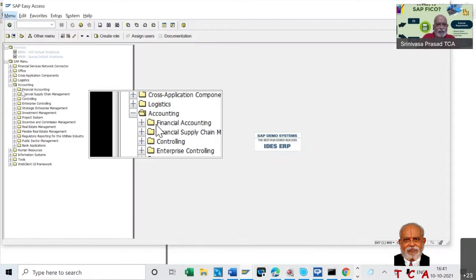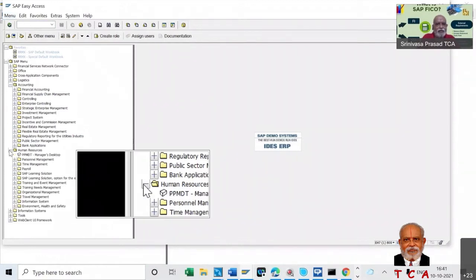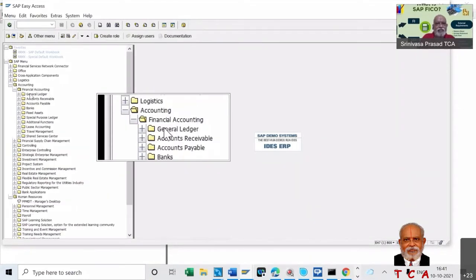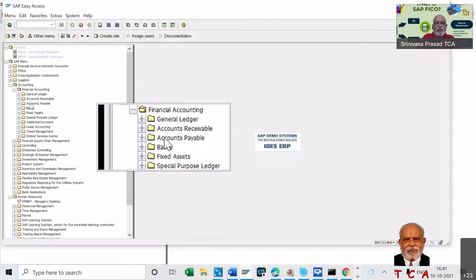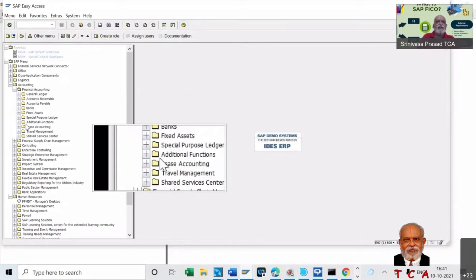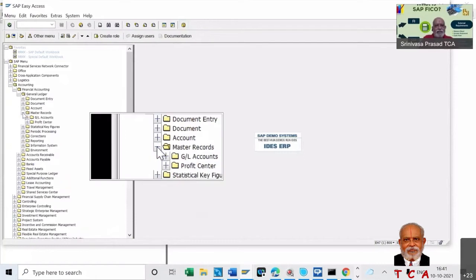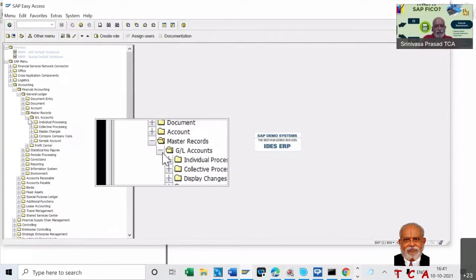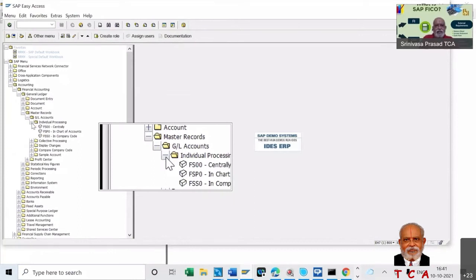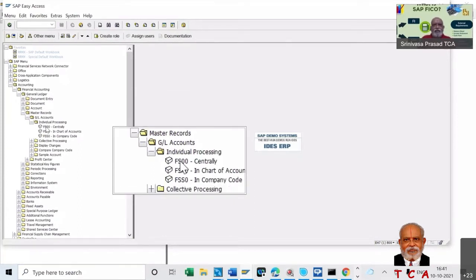And then when you click human resources, you will have all these things under human resources: time management, payroll, and so on. In accounting, when you go to financial accounting, you have general ledger, accounts receivable, payable, banks, fixed assets. So this is how we will be able to navigate. In fact, when you click, it is a drill down navigation. And you have document entry, and he was talking about many things, like when you go to master records, GL accounts, then you go to individual posting. This is the transaction code he was explaining.